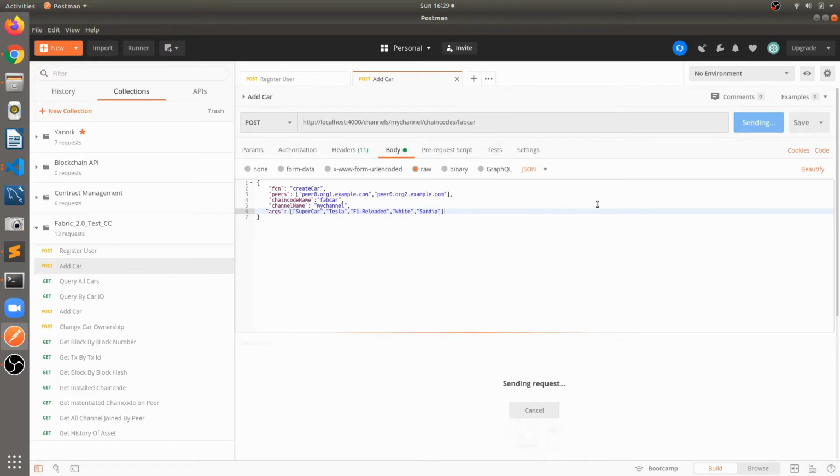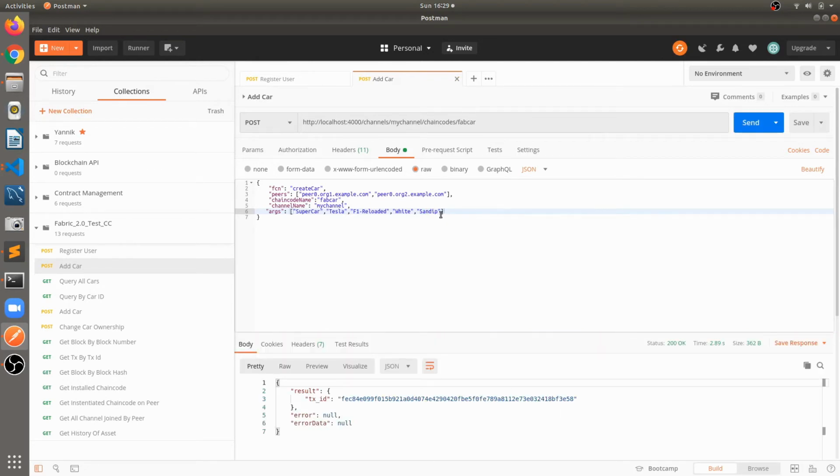So I am triggering the transaction. The current owner of the asset is Sandeep. Okay, so now we will change the ownership of the asset. Change car ownership.